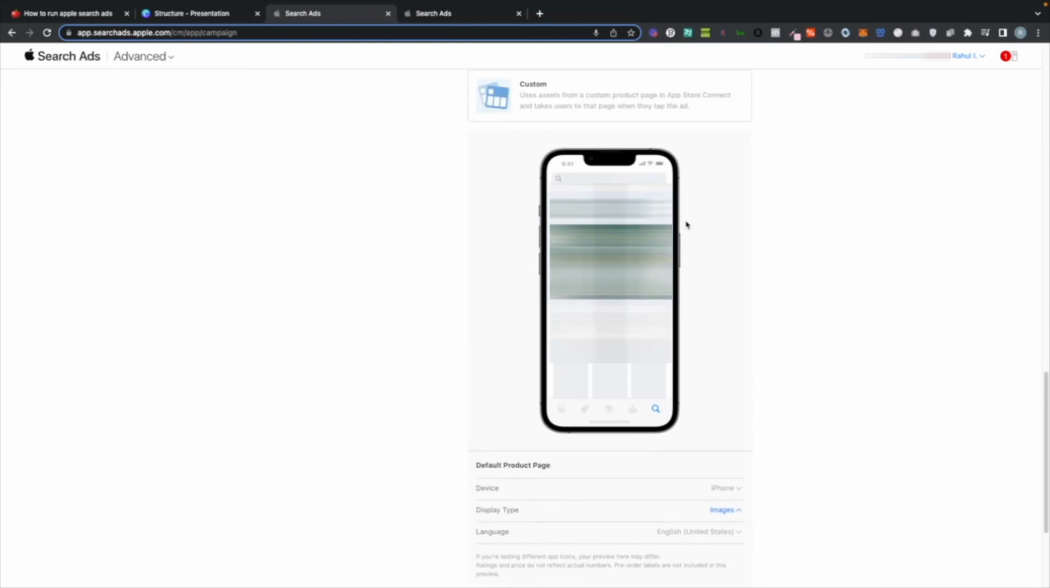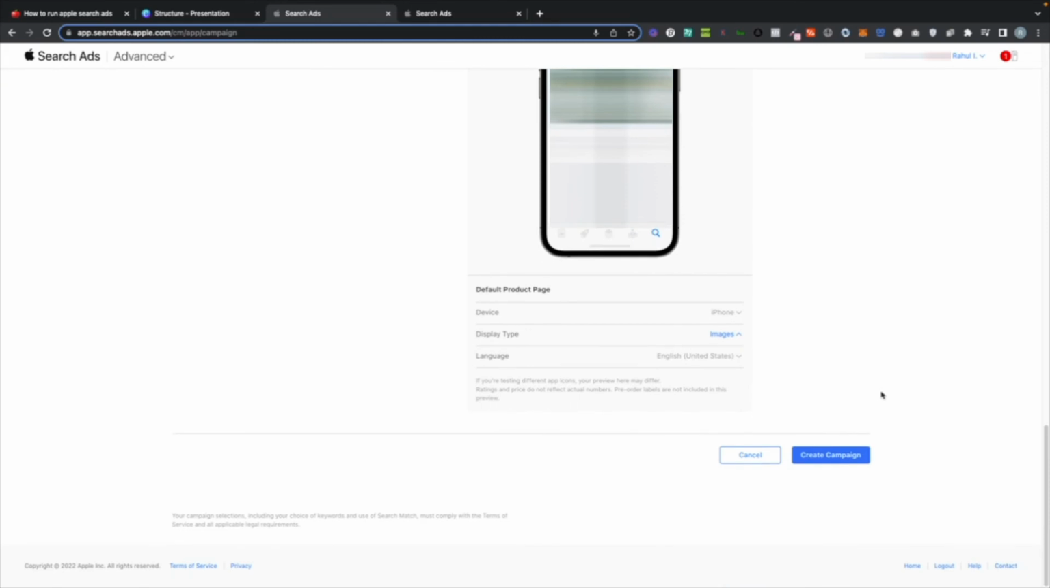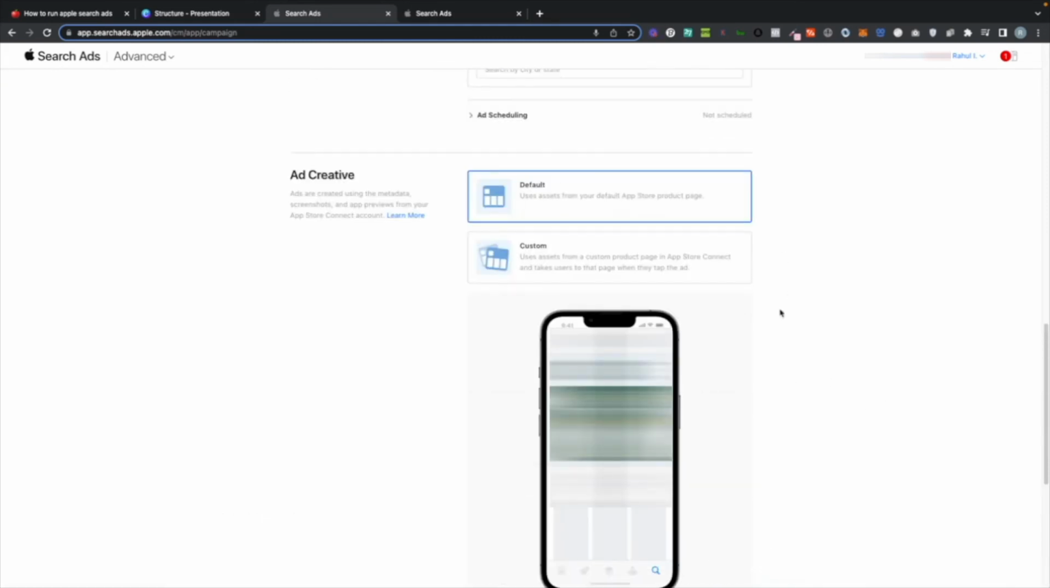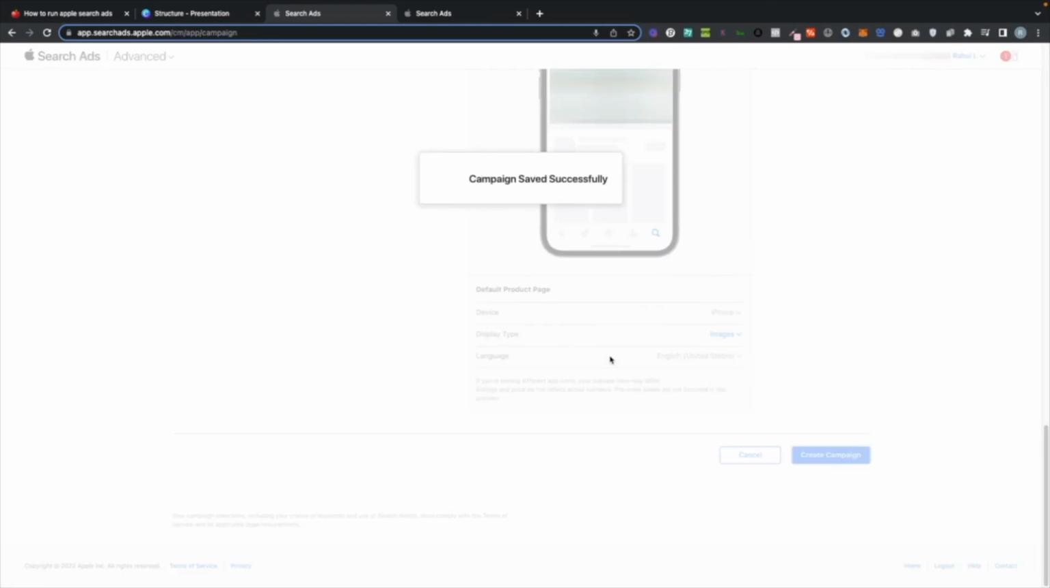Again, I'll most likely have to blur out all of this because it's got some client details on it and we're not allowed to quite share it just yet. So we're going to be blurring out this for this video. And once you've done that, you can go ahead and create your campaign and it will go live within the next 2 to 3 hours.